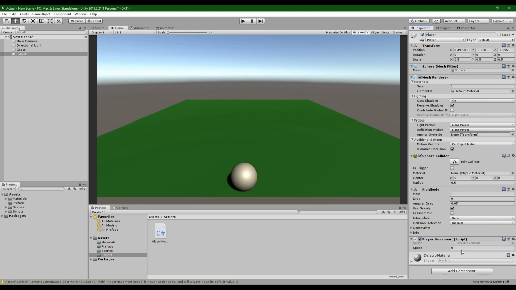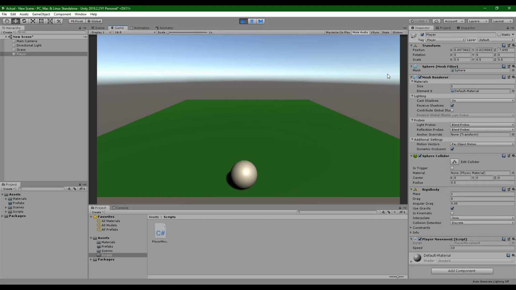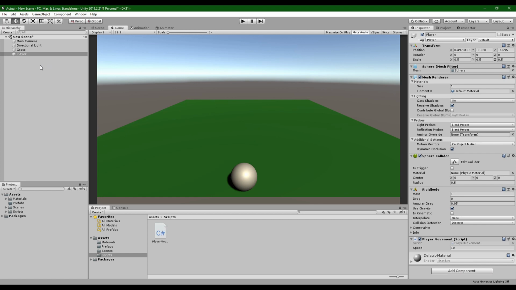This should reload shortly, and I put in my speed. I'm going to give, I think 10 is probably okay. I'm going to run the scene, and yeah, that looks pretty good. He's able to move forwards and backwards. And that's basically as far as we need to go with the player.